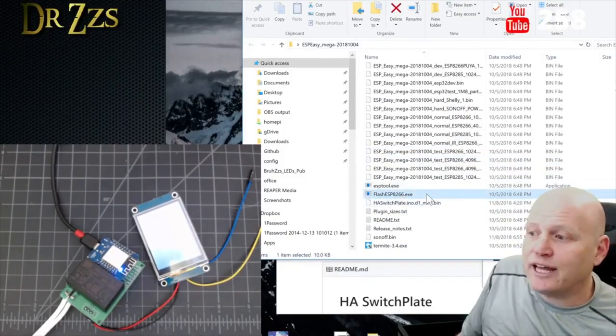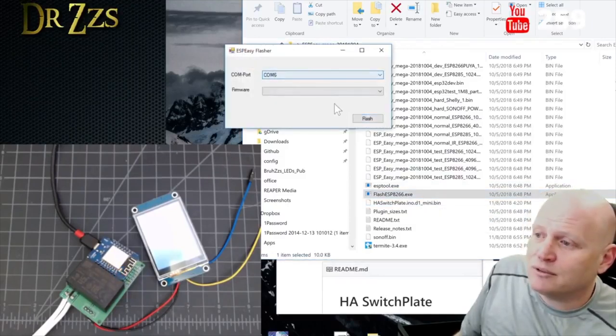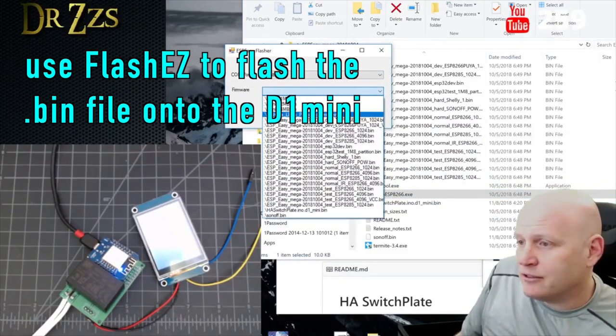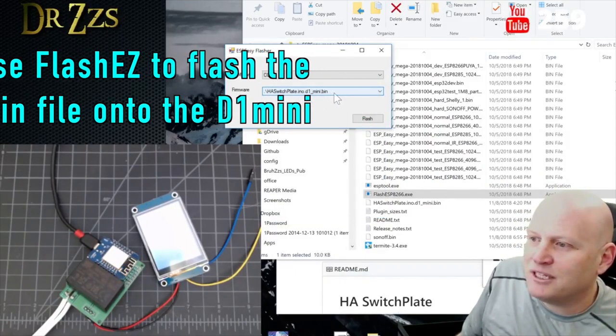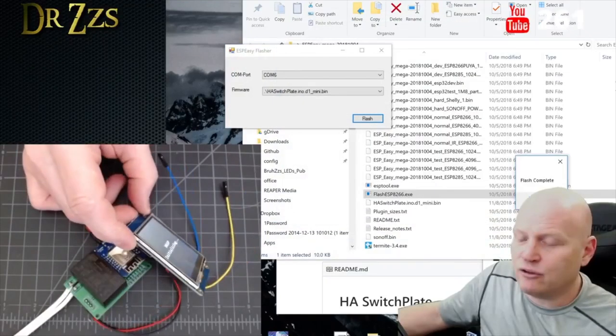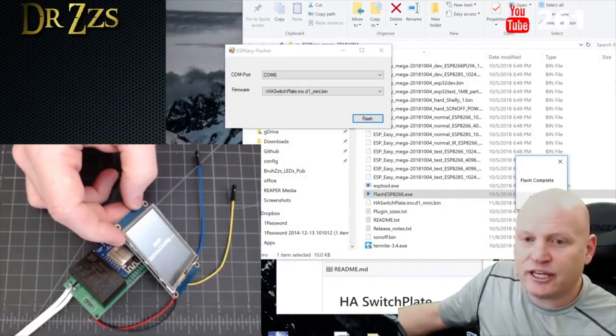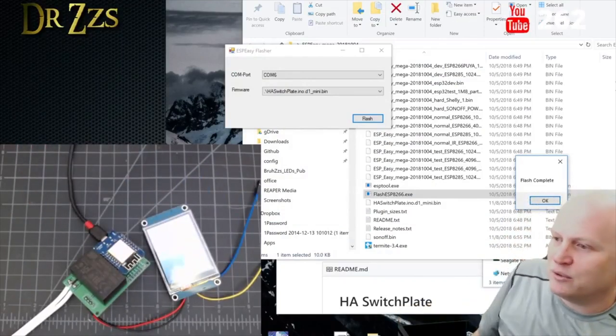So now I'm just going to use Flash Easy, just like I do for everything else. So then I select the COM port, COM6, because that's where I've got it plugged in. Then select HA switchplate INO D1 mini.bin. Here we go. Flash. Okay, so now you can see this says HASP initializing. So we're done with the flash.